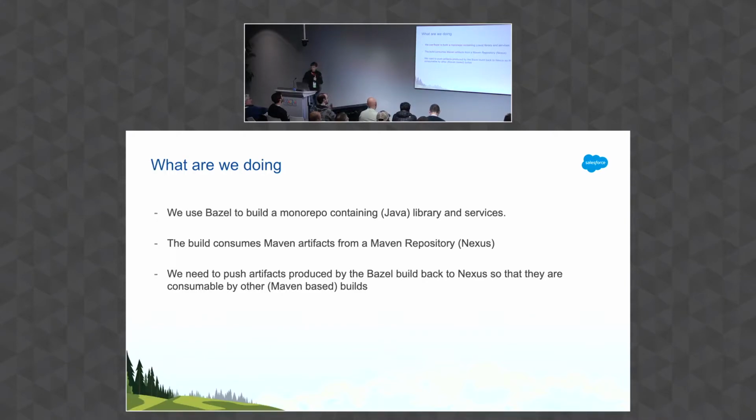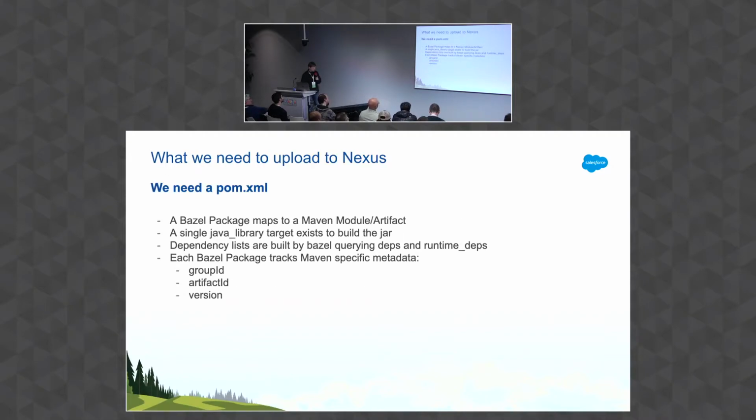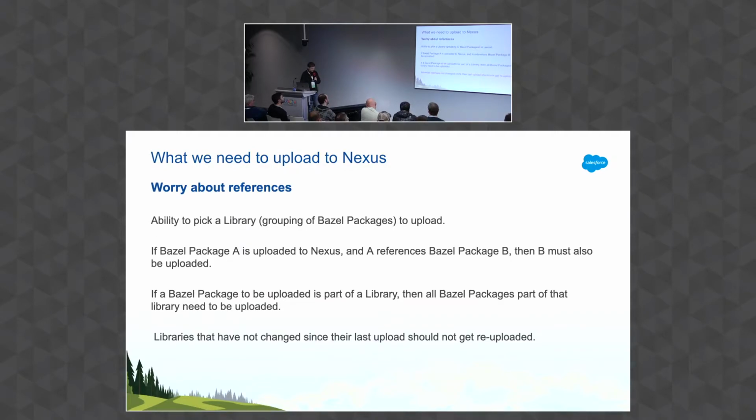And so I'm just going to talk through some things we have to do to make that happen. So obviously, you need a POM XML file first. That's actually pretty easy. We have some simplifying assumptions for the Bazel packages. A single Java library target has to be there, and that produces the jar. And then we have an extra file that has some Maven metadata. And we use Bazel query to get the dependencies of the Java library, and we stick that all in a POM. And we are more or less good to go there.